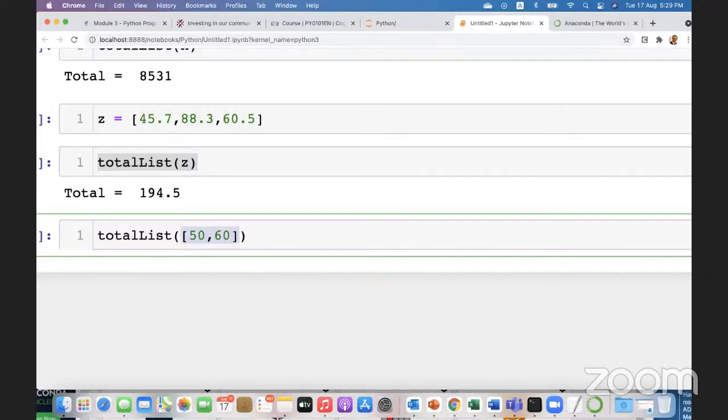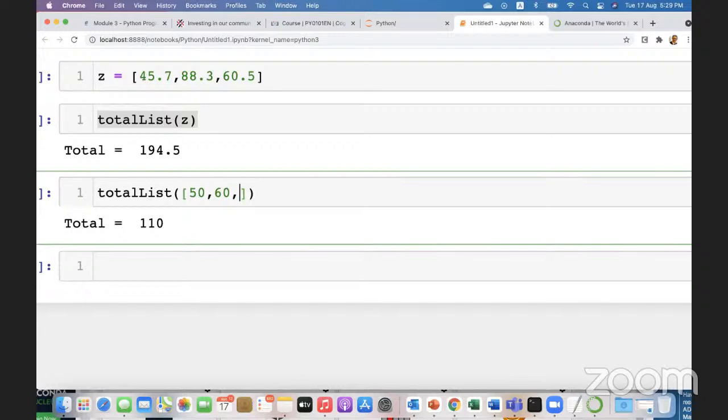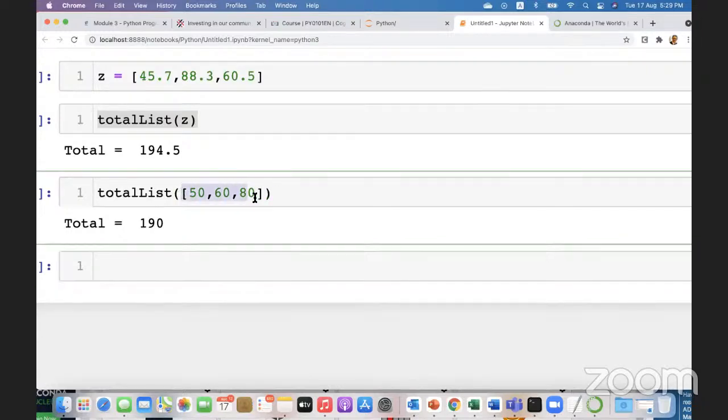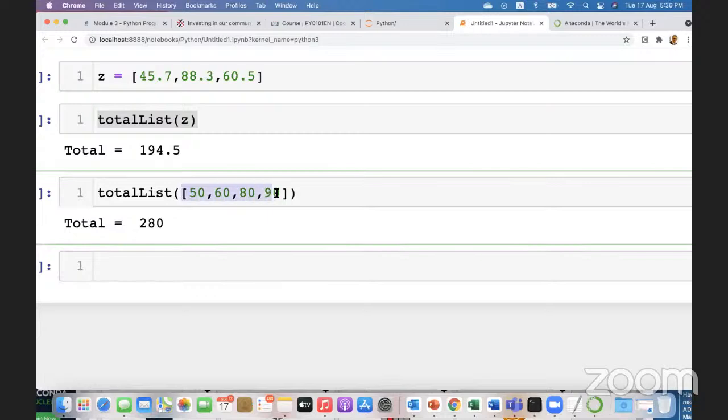It doesn't have to be a variable. So I'm saying total of this, it will give me 110. So I can even pass to it data like this, but I have to pass it like a list. So it does not always have to be a variable. I can pass actual data to it and it will calculate the total for me.